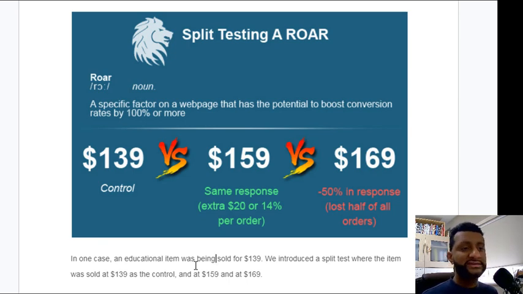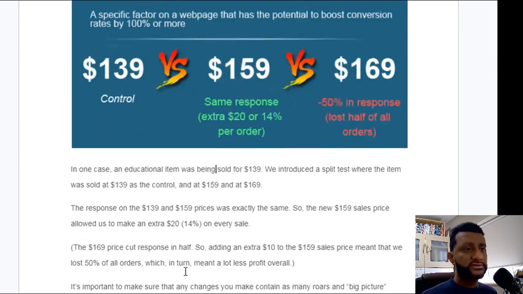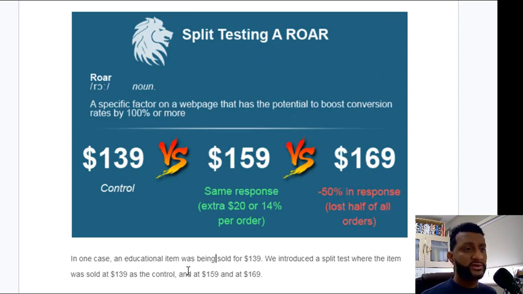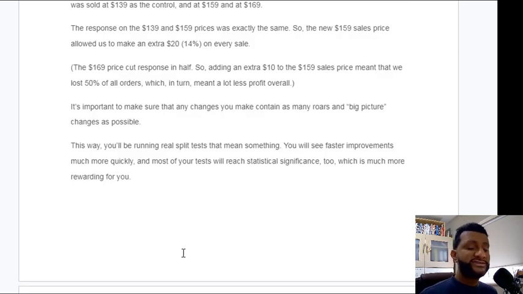You're working on big things like that, and working on trust building factors on web pages and in your office and wherever your sales material is. These kinds of things can all stack up, and that's how you get those big 100% jumps that I spoke about earlier. So this is just an example here where you were split testing a raw, and that way when you're running real split tests, they all stack up. It will really mean something.